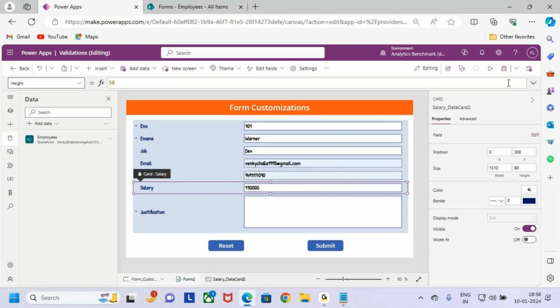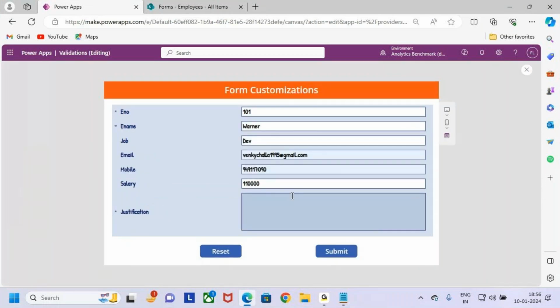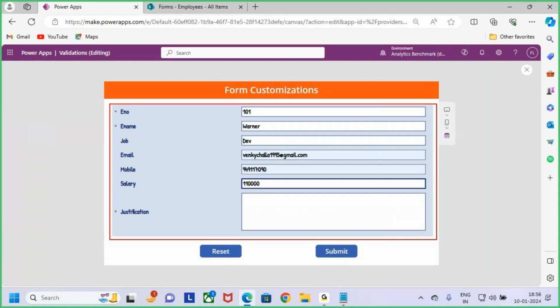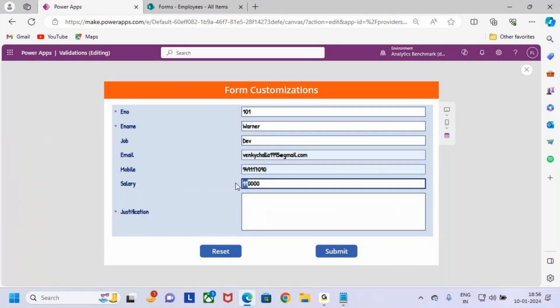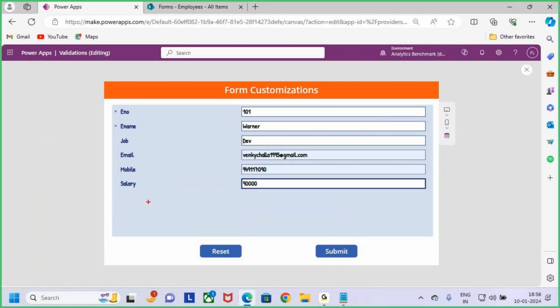Now see, when I go and play, now try to understand. Now the salary is greater than 1 lakh. Now the field is required and this is the form height. But now when I enter the salary as 90,000, now see, the justification field is not visible. Why? Because only when the salary is greater than 1 lakh is the justification field required. If the salary is less than 1 lakh, no justification field is required and it is not visible. So I want to reduce the form height to this. I want to keep the form height as this.